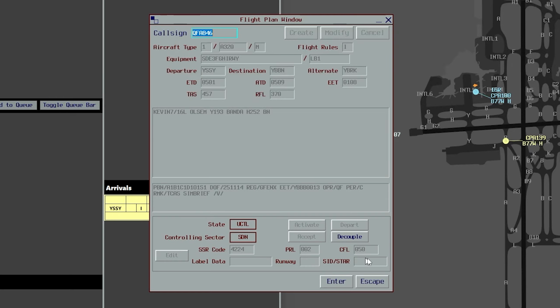You'll see the CFL, that's also relevant for you as an aerodrome controller or observing for your S1. The CFL is the level that the controller has assigned to the aircraft. So this aircraft departing Sydney has been assigned 5,000 feet as per the Sydney SOPs. That is the correct initial level for jet aircraft at Sydney.